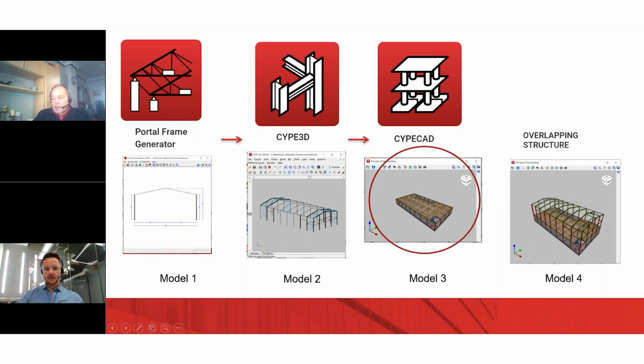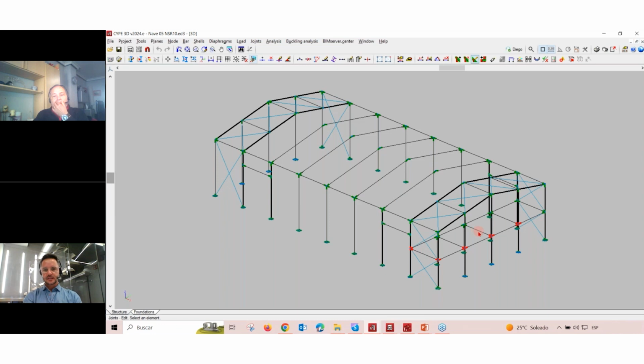So maybe I'm going to explain a little bit. Now we get to the topic of the webinar that we have today, right? We've done a steel structure, and now we have to actually connect it to the concrete structure, which is the topic that we're going to talk about.